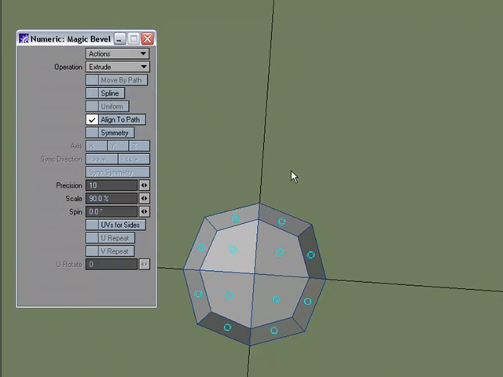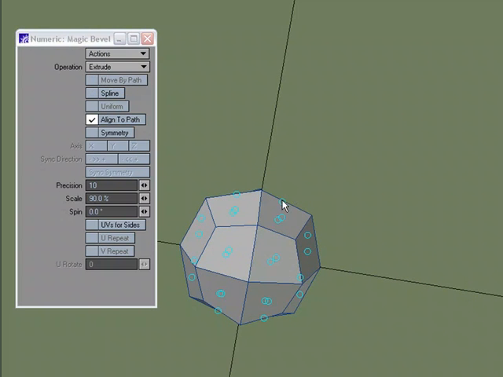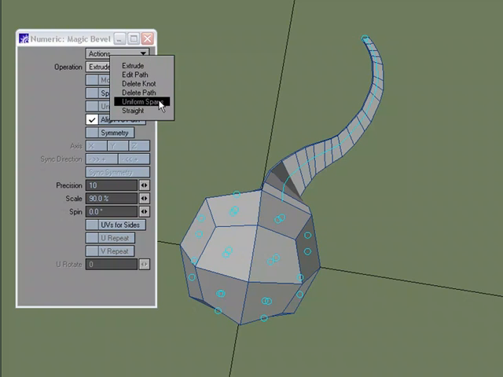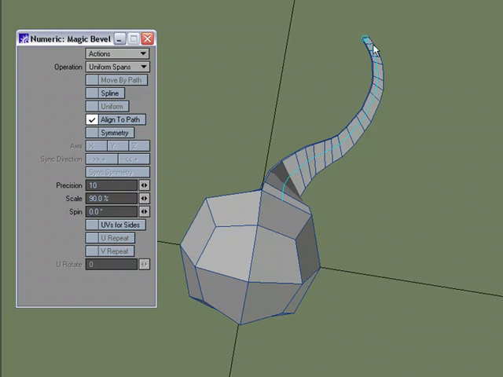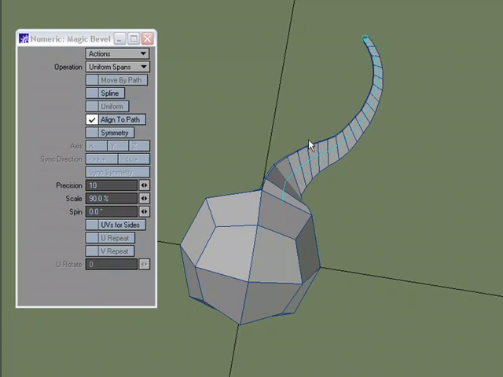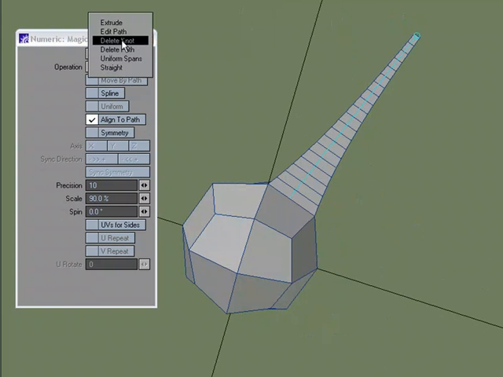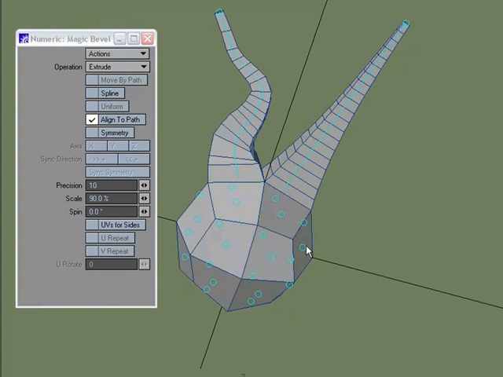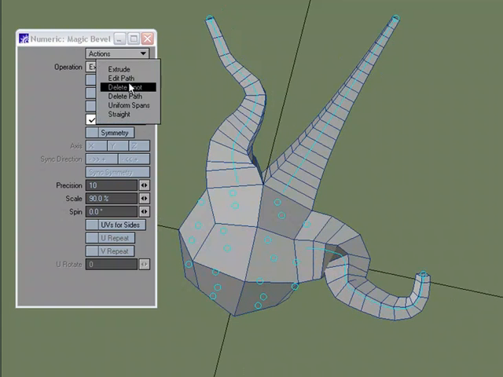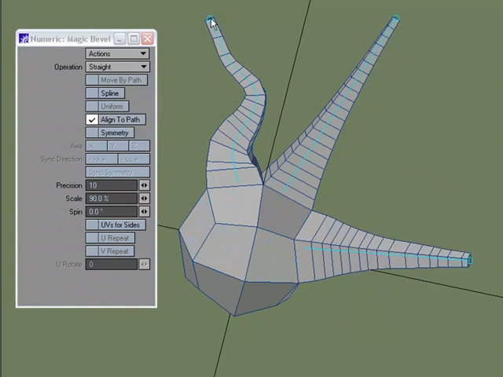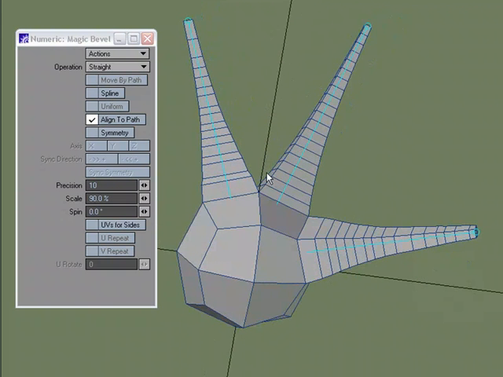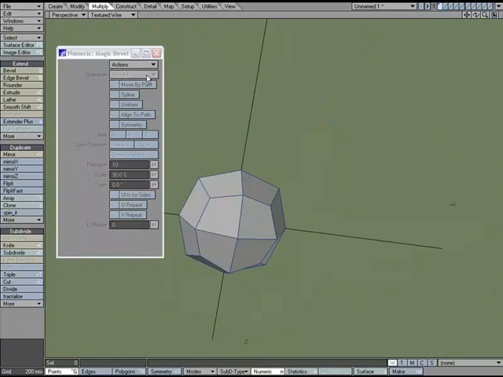So I'm going to go back to extrude, and I'm going to pick one of these to extrude out. I like the shape that I've made, but I want to evenly space these bevels, and I just click on the end with uniform spans, and now I've got them evenly spaced. I can also use the straighten operation to straighten out the bevel. So I can go back to extrude, build some crazy curves, go over to straighten, and just straighten out those paths.